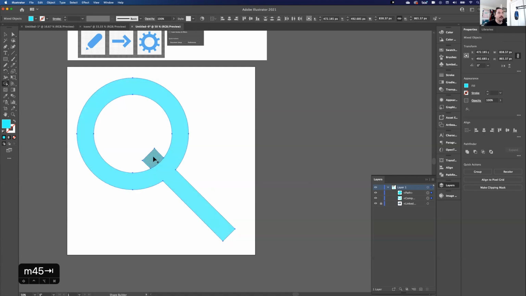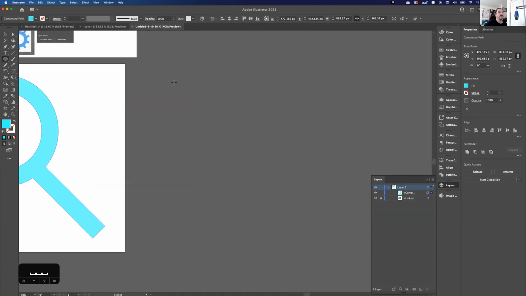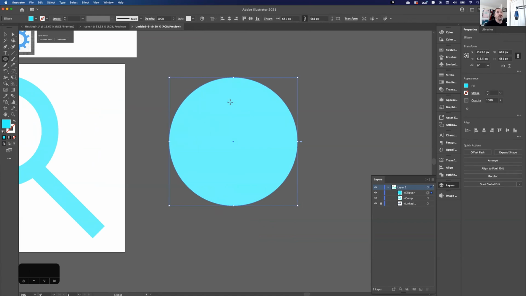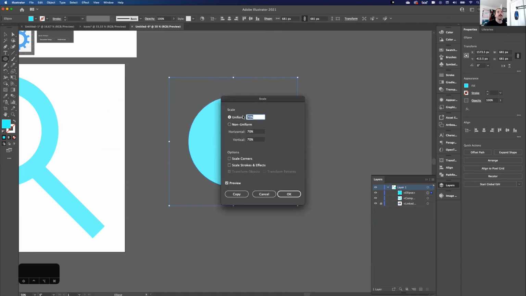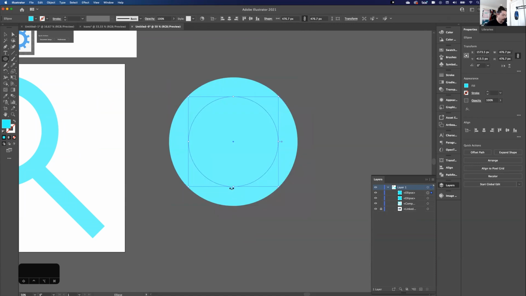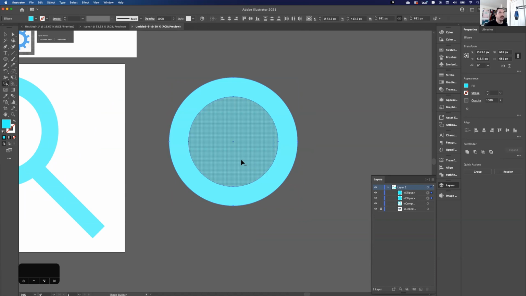Okay, I'll delete the circle in the middle again in a second. With the shape builder tool, you just hold Option and click on the middle circle. But you have to make sure that you have both the circles selected. So I drew a circle, right click, transform, scale. I made it 70% and I clicked copy. Then I grabbed my selection tool, selected both of them, and I grabbed the shape builder, held Option or Alt, and clicked in the middle.